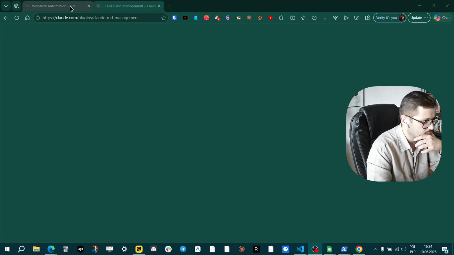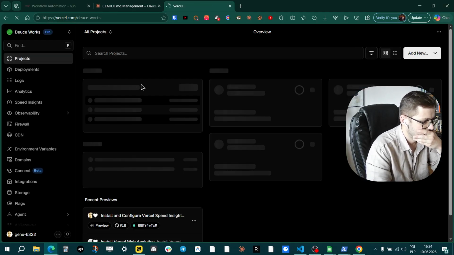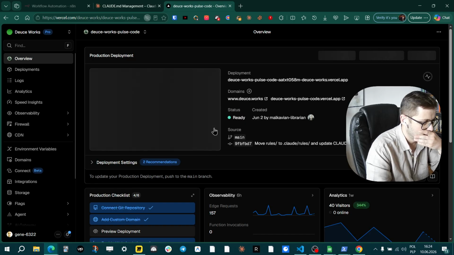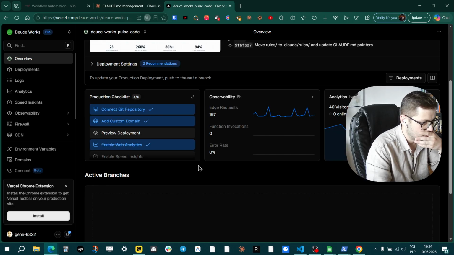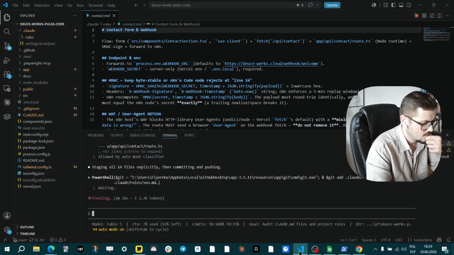Let's check Vercel. Okay, that's the page. And the deployment, there is no running deployment in there, but I'm supposed to get one the moment we have everything pushed to GitHub.